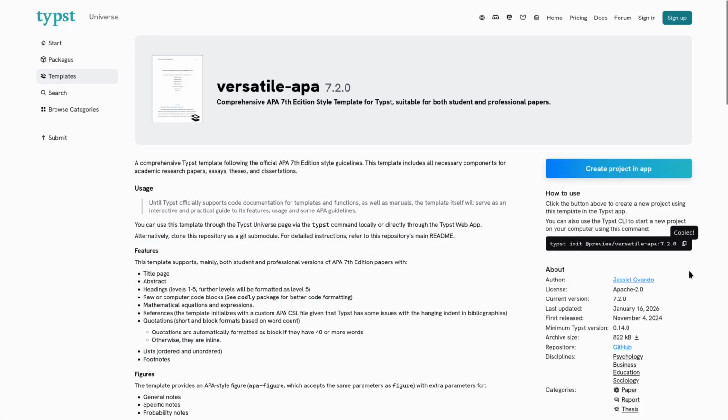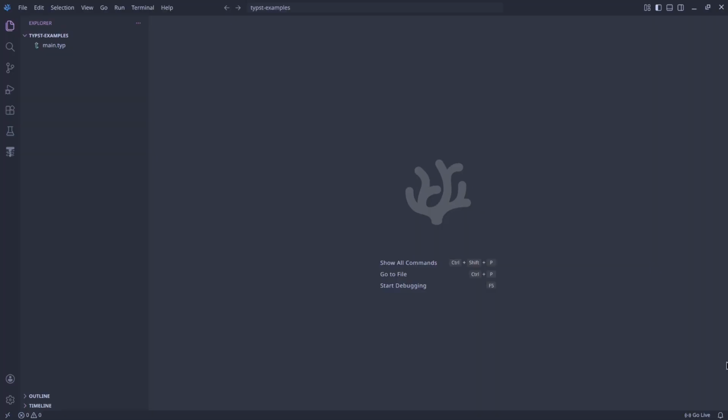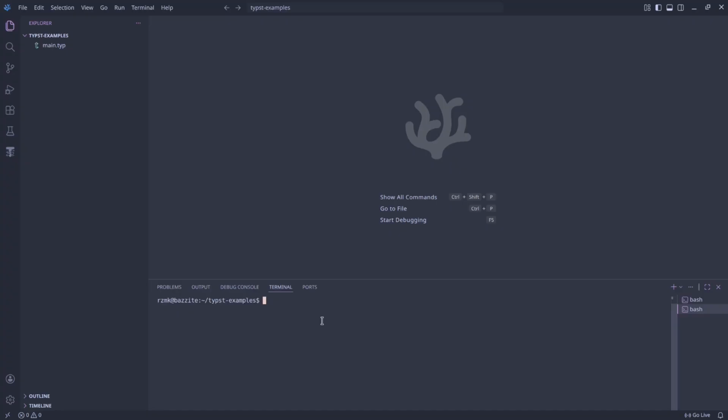So let's copy this to clipboard. Here I'm on VS Codium. So we're going to need to open a terminal. So you can click the terminal button here and click New Terminal, or use the hotkey shown here. So in this terminal, we'll want to paste the command we have, and then press enter.